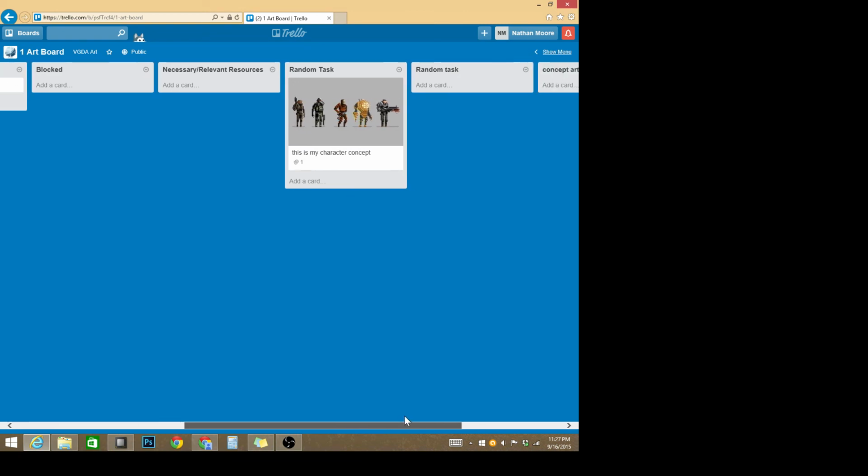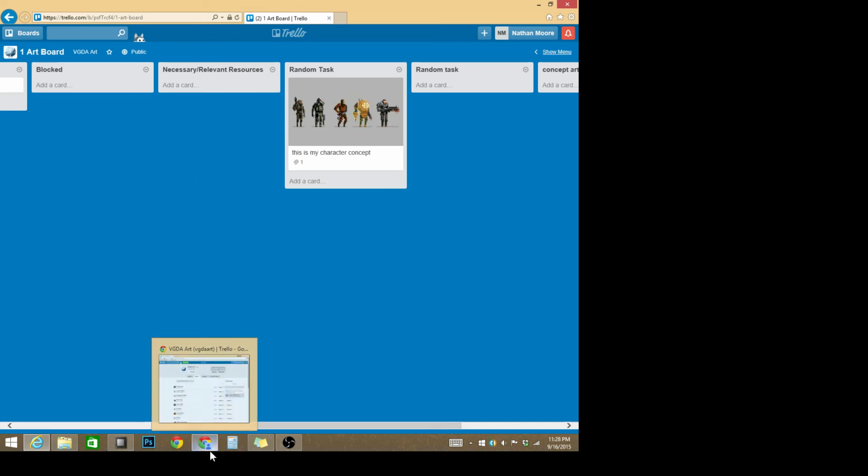And last, this is the last kind of standard list that we have on our boards. You have the necessary and relevant resources. Now, necessary and relevant resources is going to be a list that has all of the tutorials or tools or anything that we think or you think that your team needs in order to get things done as quickly and efficiently as possible. So that's basically how our Trello boards work.